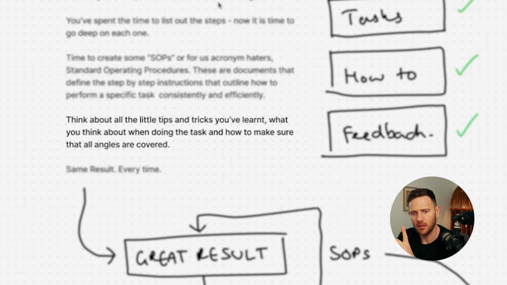So like I said, Loom, great way to do this. And how to make sure all the angles are covered. Same result every time. That's really what we're looking for here. Obviously, the content is going to change, the message is going to change, but at the end of the day, we know that quality, the way we deliver, the way we speak, the things that are important to our brand, our business, those are communicated, right? So we want to build those SOPs, and they allow us to get a great result.